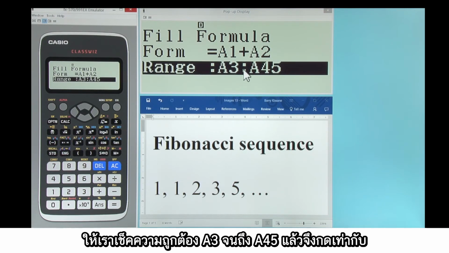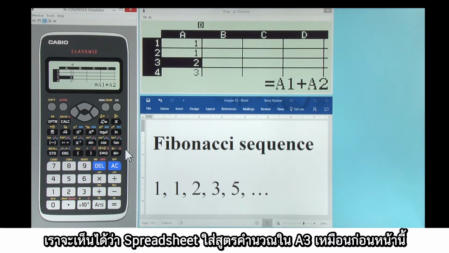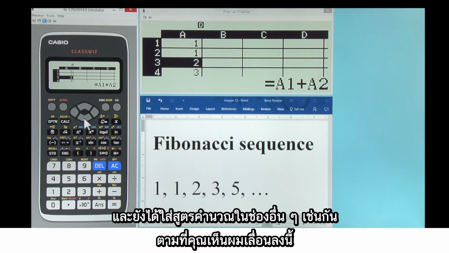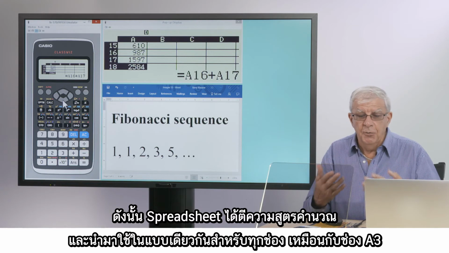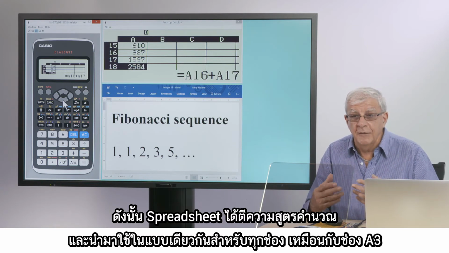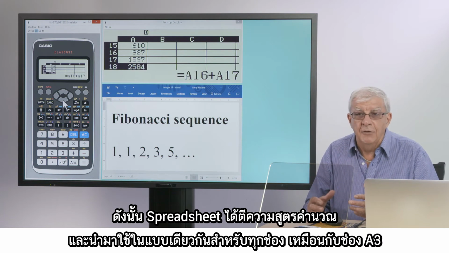We just check that it's correct, A3 to A45, and then tap equals, and we can see here the spreadsheet has inserted a formula into A3 as before, but it's also inserted a formula in every other cell, as you can see as I'm scrolling down. So the spreadsheet has interpreted the formula as doing the same thing for every cell as it did for A3.